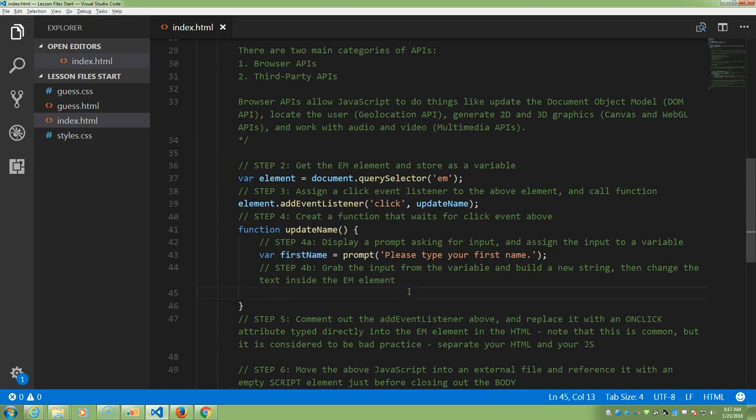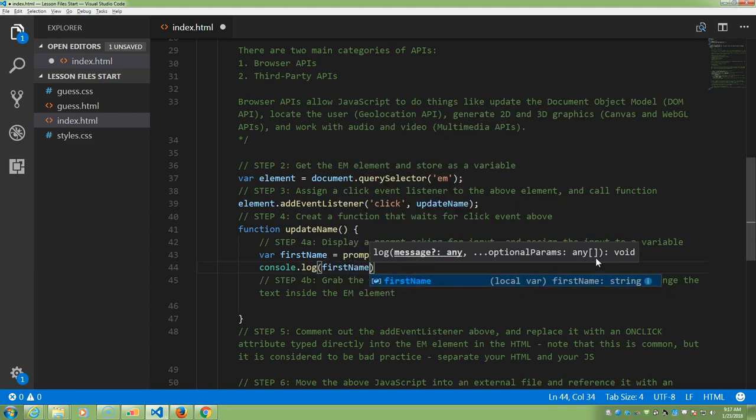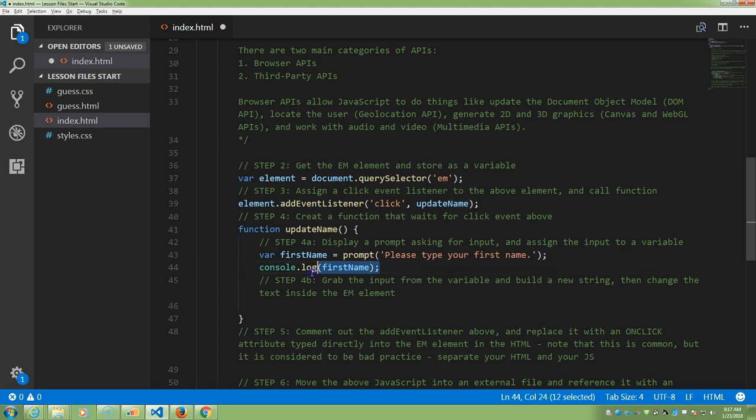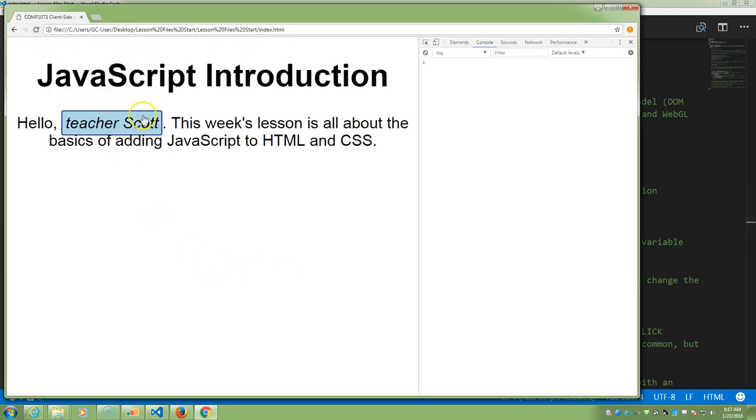Okay. So now we can log, console.log, to see if this is working. We'll put firstName. So let's see if we can capture that in the variable name. Chris. And it should output to your console. So I can now refer to whatever they've typed in that prompt with that variable name.